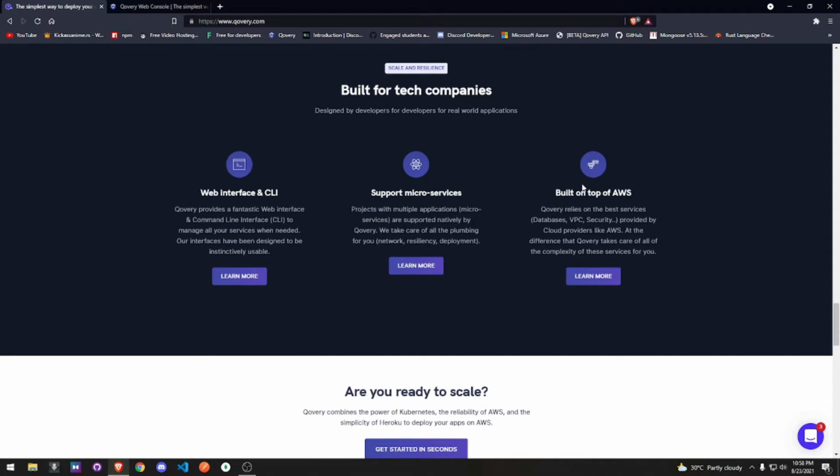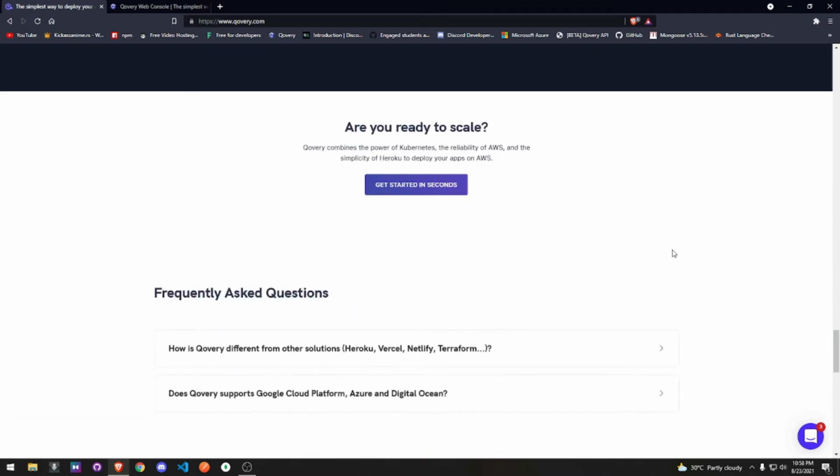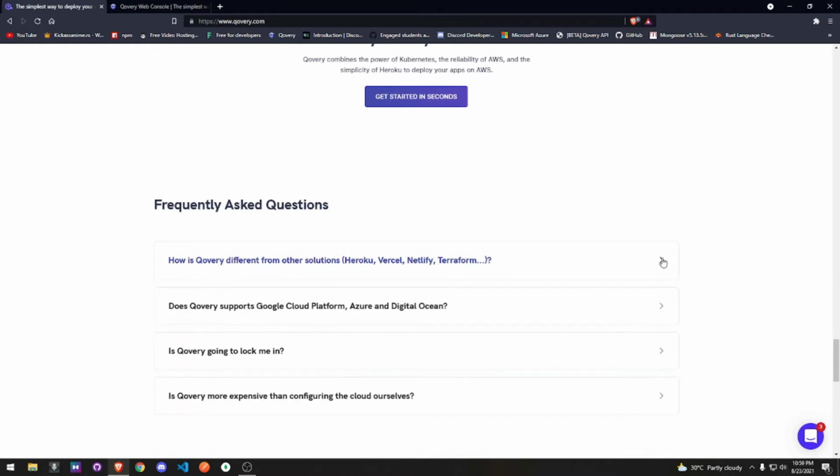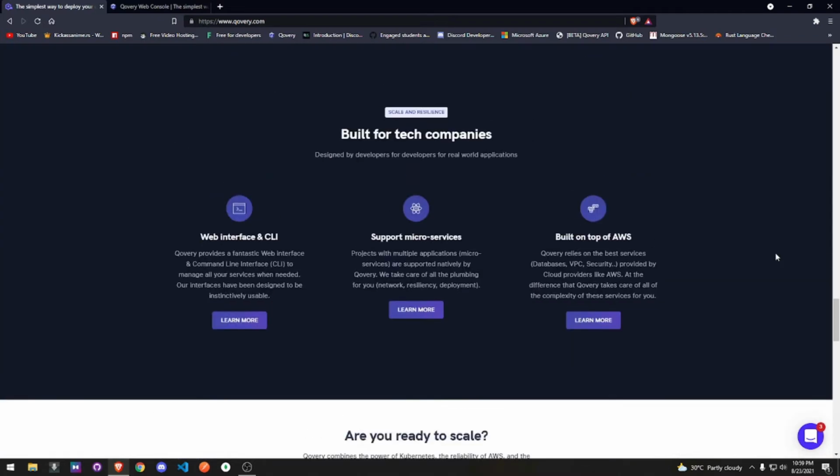Yeah, that's it. Built on top of AWS, Qovery relies on the best services, database, VPC, and security provided by cloud providers like AWS, with the difference that Qovery takes care of all the complexity of these services. So what's the thing is that Qovery is like Heroku, Vercel, Netlify, and Terraform all in one package. Yeah, that's what Qovery is.